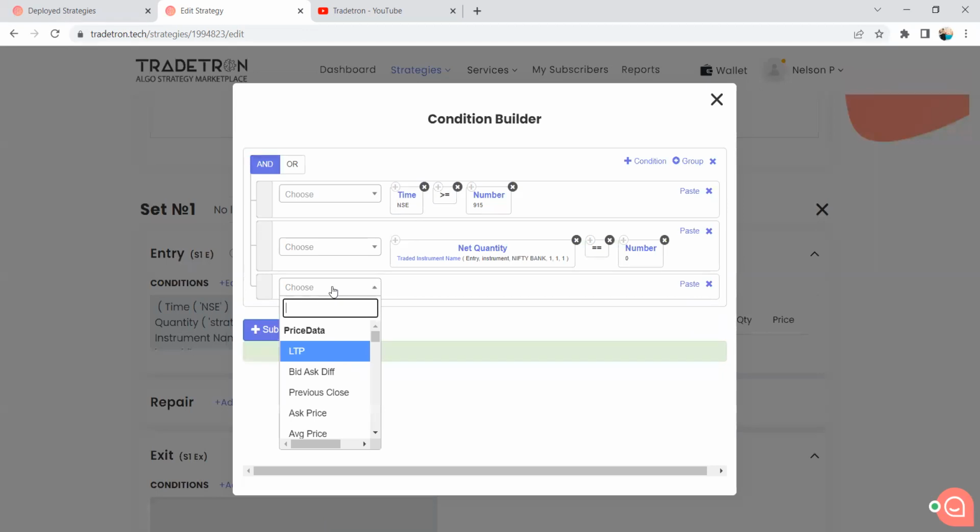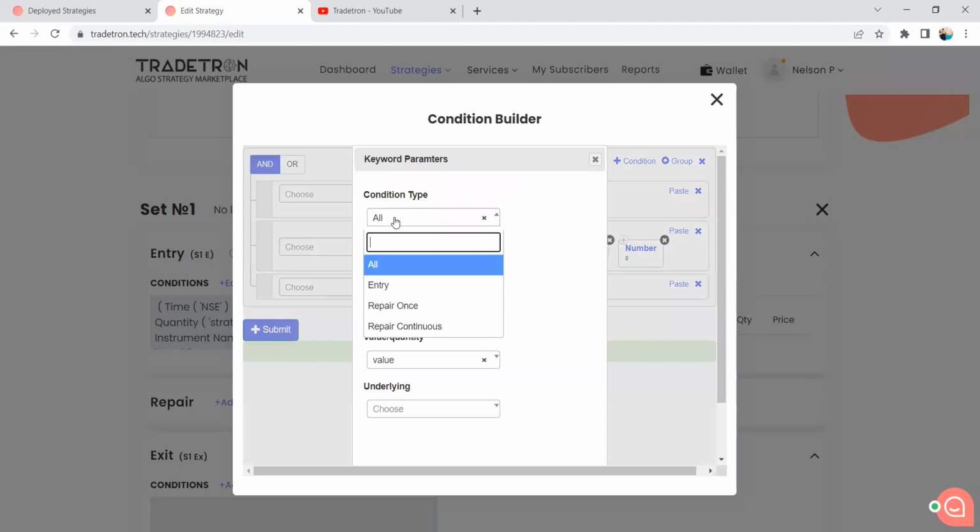After that, we will use positions detail in order to restrict the entry. We want to take entry only once before the universal exit gets triggered. So what we will do is use positions detail. As you may already know by now, it's the keyword to restrict the number of entries.